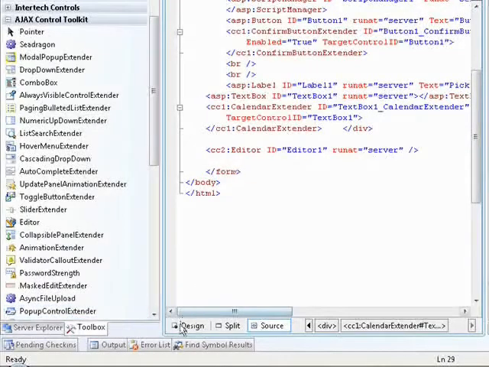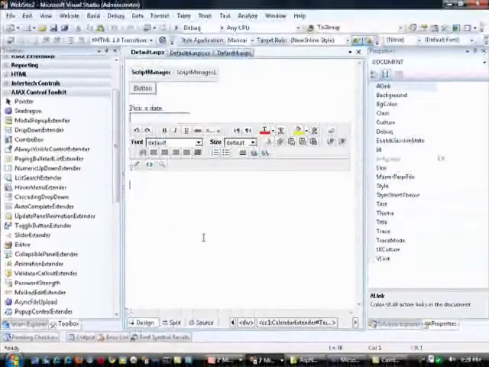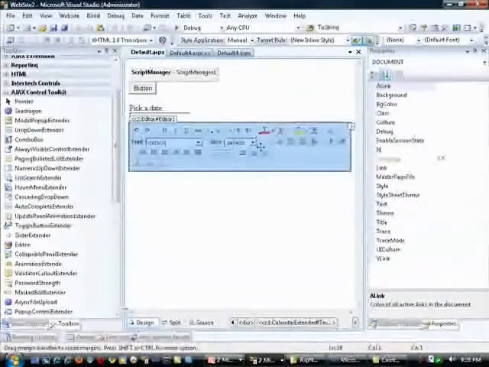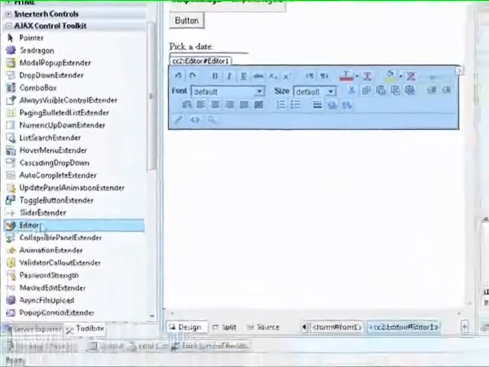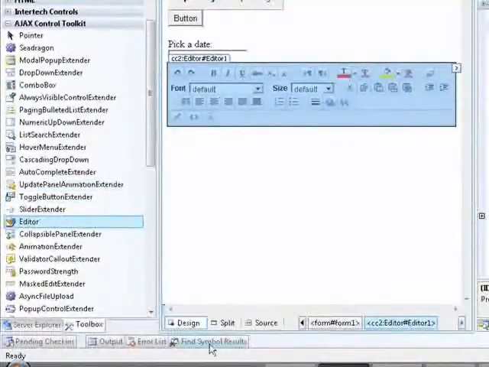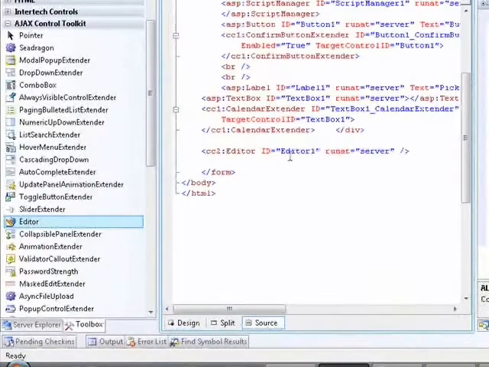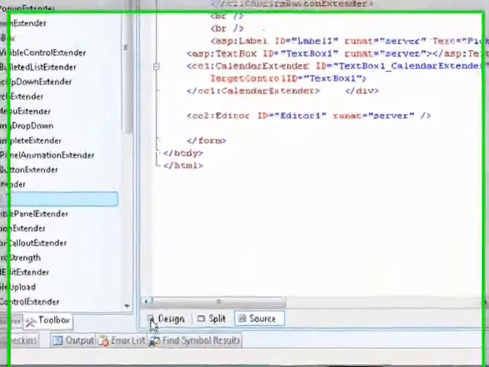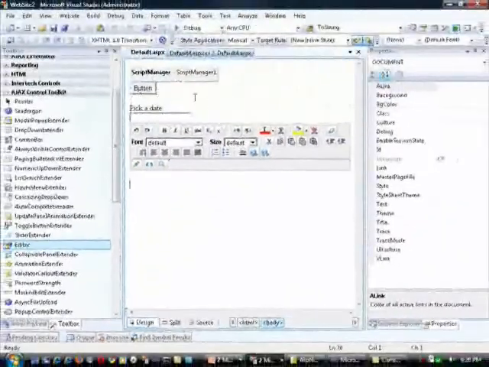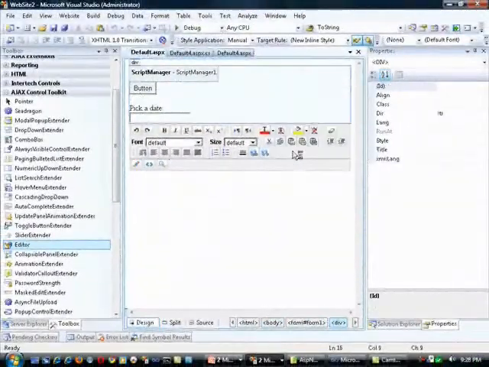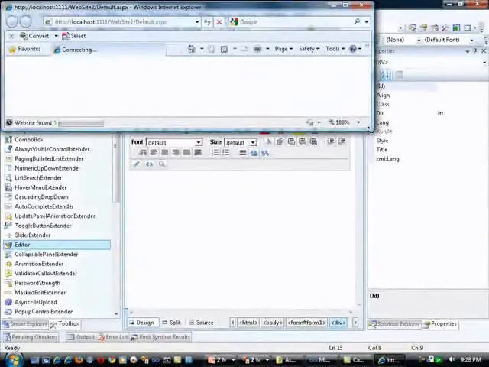So what I'm going to do here, I go to Design View, and this guy right here, by the way, who's not an extender, this is actually the editor control that's in our toolbox here, CC2. And notice that all he has is an ID, runat equals server, wham, we have a full-blown editor that we can use. Pretty cool. Anyways, let's go ahead and view this thing in a browser here just to show you some of the behavior of these controls.